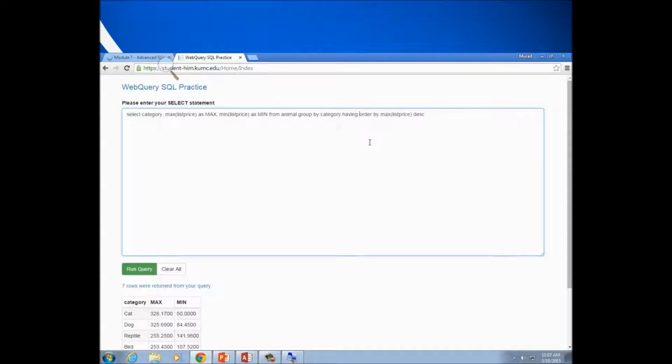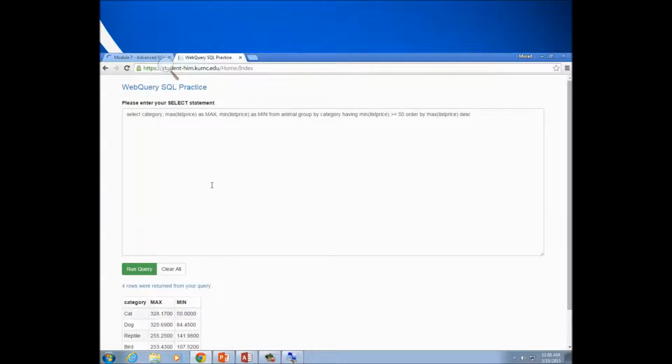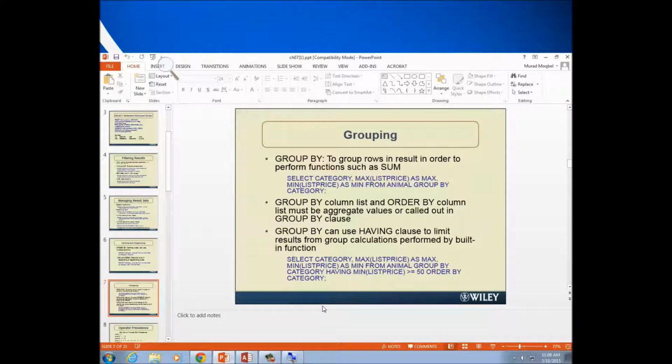So I'll put here having, before order by, having min price greater or equal to 50. Now you see, I used to have 6 categories before. Now I have only 4. So now we are comfortable with using group by and having, those keywords. Are we all comfortable with that? And order by?